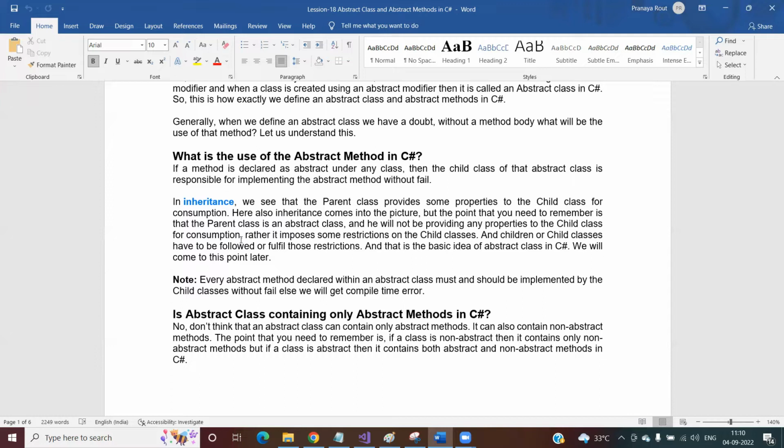Hey, child classes, if you want to consume my non-abstract method, then first of all, you have to implement the abstract method. That is the condition, and the child classes have to follow and fulfill those restrictions. Until and unless the child class provides implementation to the abstract methods, the child class cannot consume the non-abstract method. That is the basic idea behind the abstract class. We'll come to this point later so that you will get more clarity.